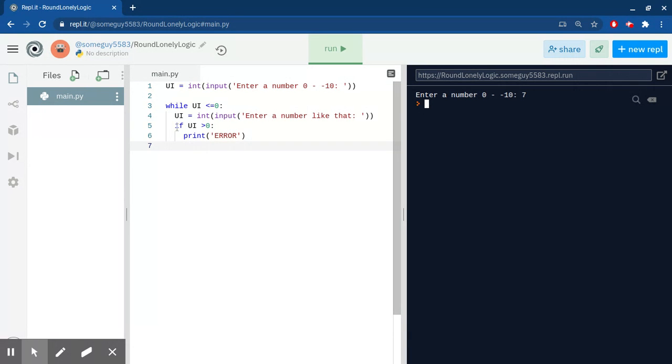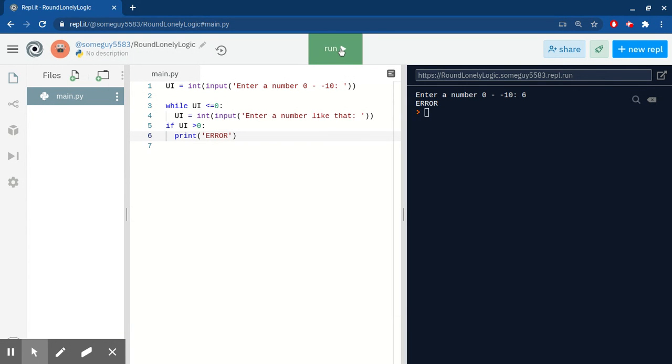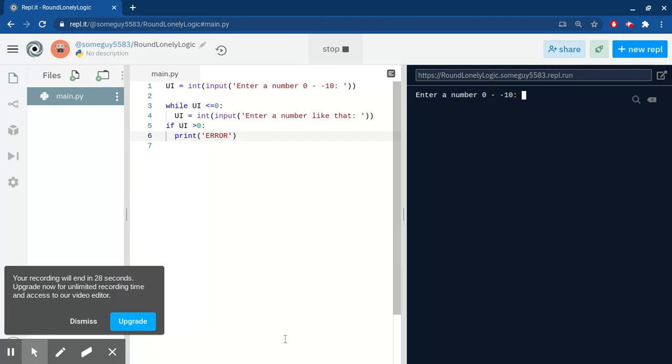How you fix that is you have to get the if out of the while loop, and then you have to get the print inside the if statement. So now if we run this and test it out, like let's try 1, it's going to print error.